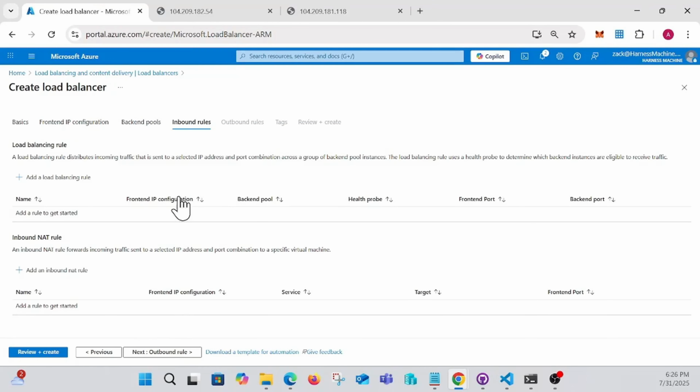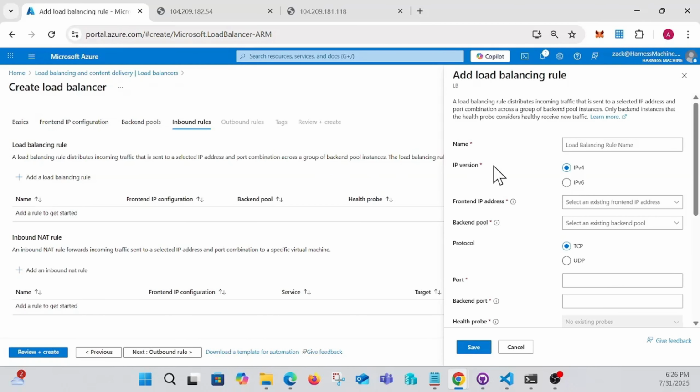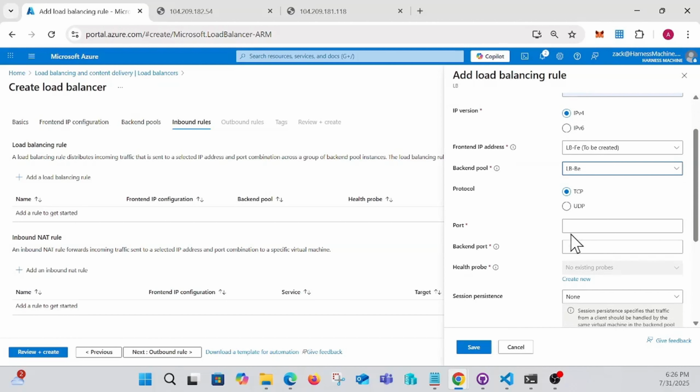Next, I will configure my inbound rule. The first inbound rule should be the load balancer rule. I will click on add a load balancing rule. The name should be load balancer rule, IP version IPv4. The frontend IP address should be my frontend IP, and the backend should be my backend I created earlier. The port should be 80 and the backend port should also be 80.